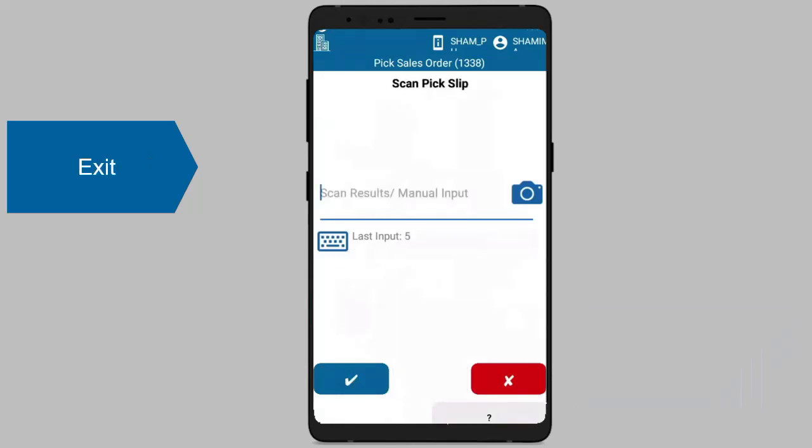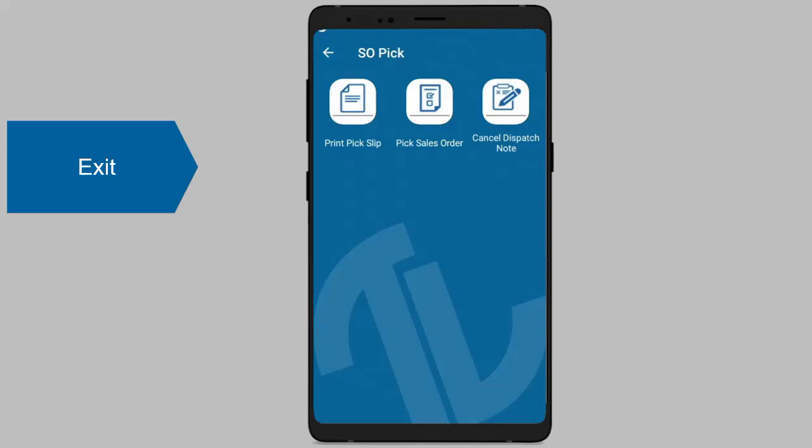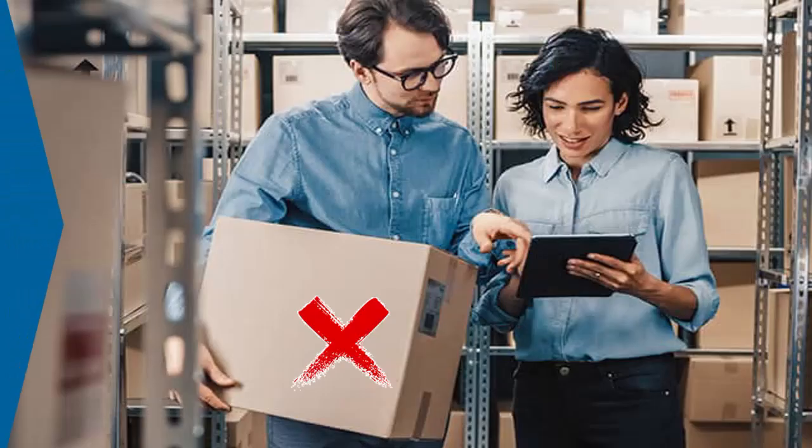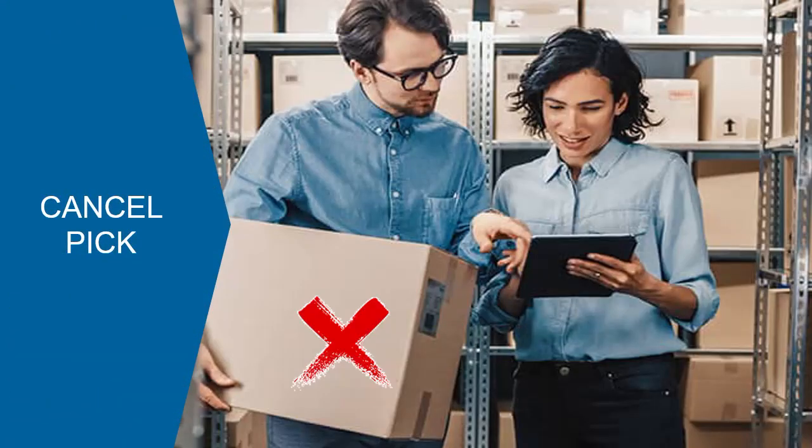Now that we have picked all the items on the pick slip, we can exit the function. If picking is the only dispatch process you perform, then the dispatch note status is updated to 7 once all items on the order are fully picked. If you also perform checking or packing, then the dispatch note will remain in status 5 until you have finished checking or packing. Let's take a look at the cancel pick function.